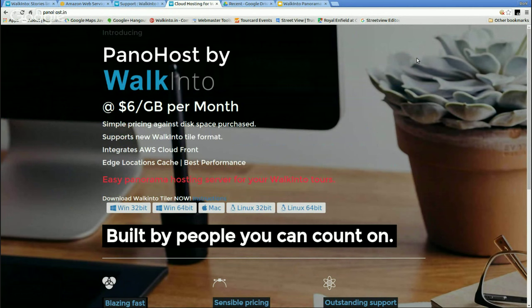Today I'll be demonstrating how the self-hosted panoramas can be used in WalkInto. Along with me, two of my colleagues have joined, Kulpreet and Chaitanya. Since this software, WalkInto Tiler, that is required to create the panorama tiles, works well on all devices, Windows, Mac, and Linux, we want to demonstrate how to use that on other operating systems also.